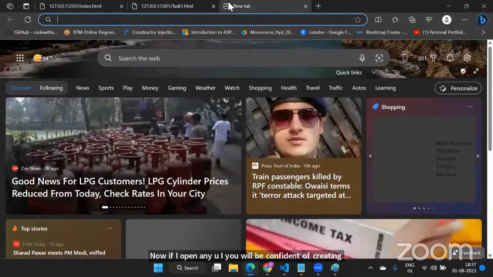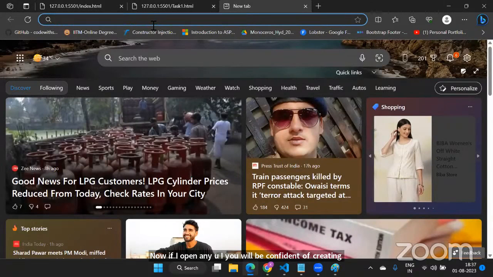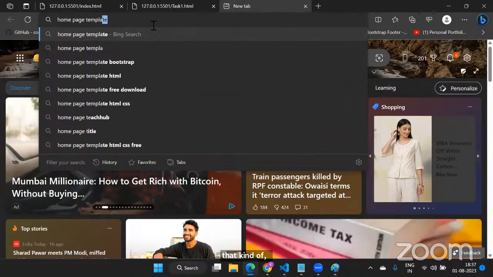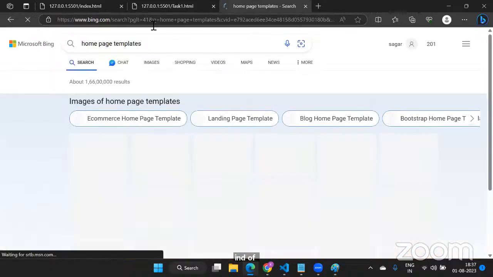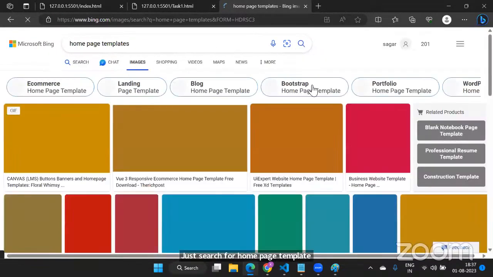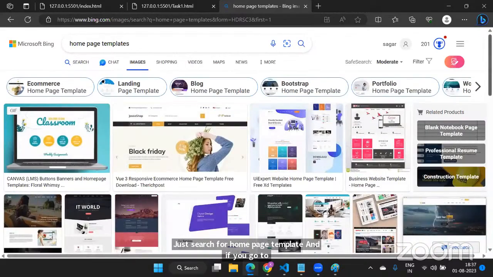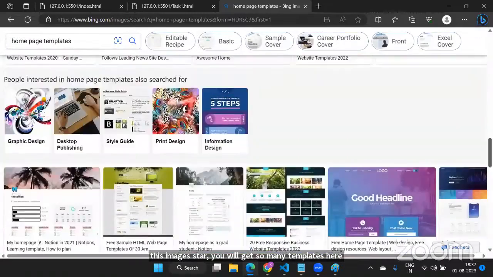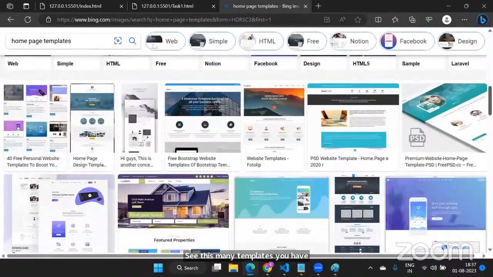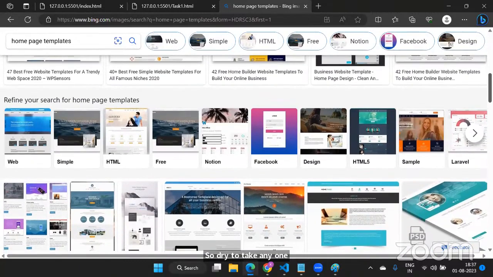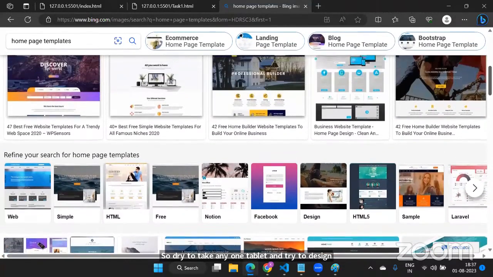So if you want to practice, what you guys can do, simply go to Google and search for home page templates. And if you go to the images tab, you will get so many templates here. See, this many templates you have. So try to take any one template and try to design according to that.